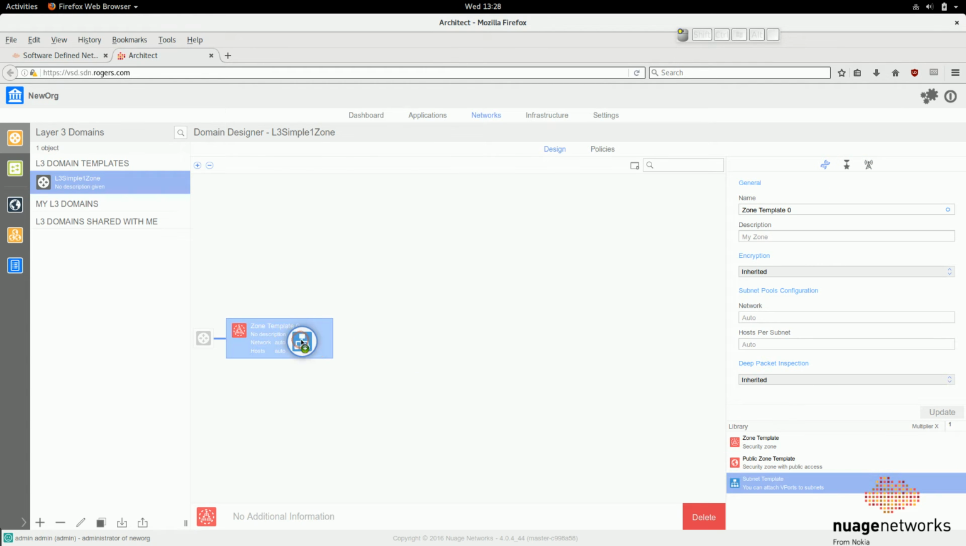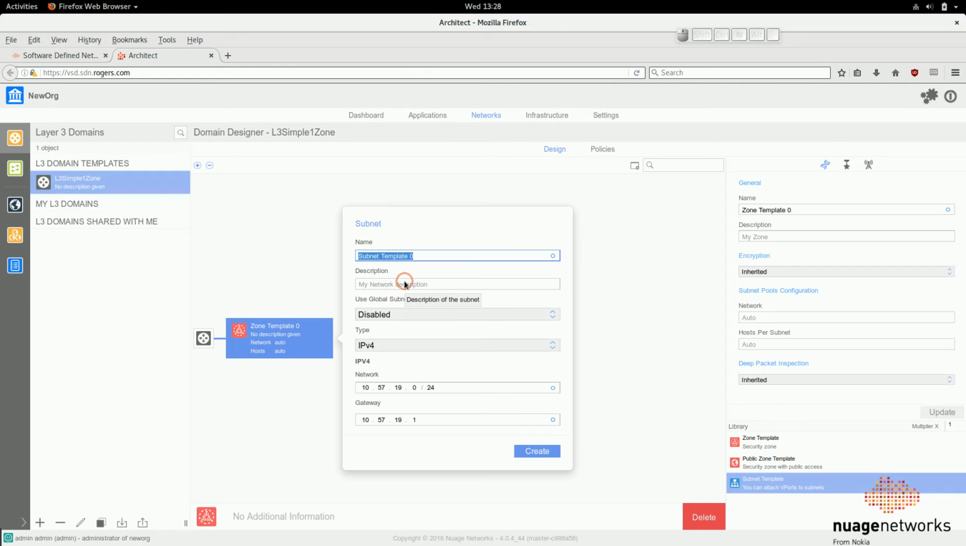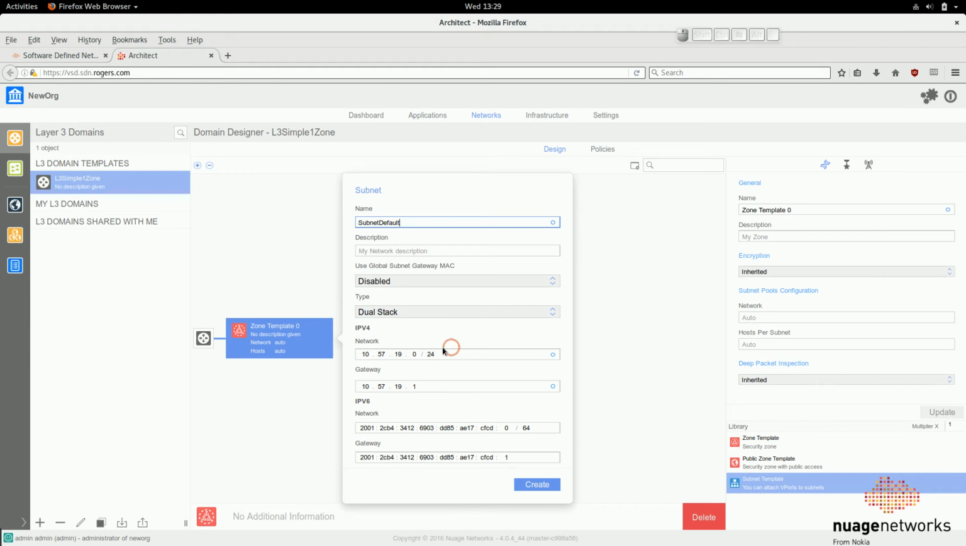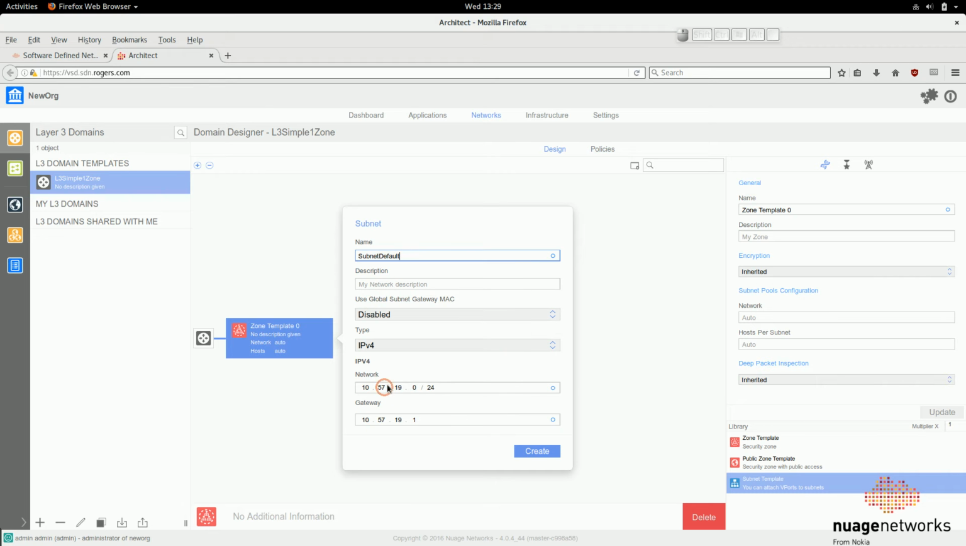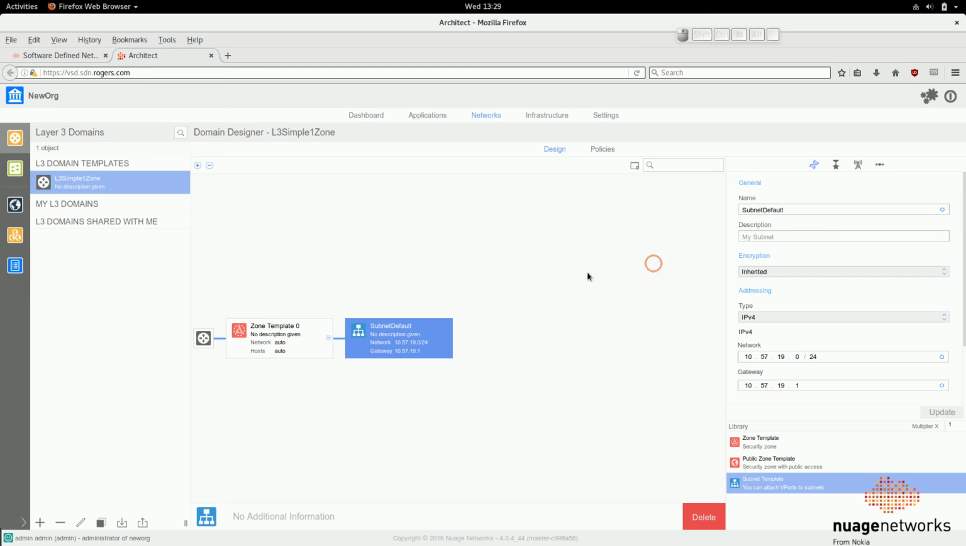Under the zone we're going to create a subnet template. This template will be a subnet available to all instances of this domain. Here we can set which range that subnet is going to be, whether it's dual stack or single IPv4 stack, and gateway address. Once the subnet is created, we can set further options.